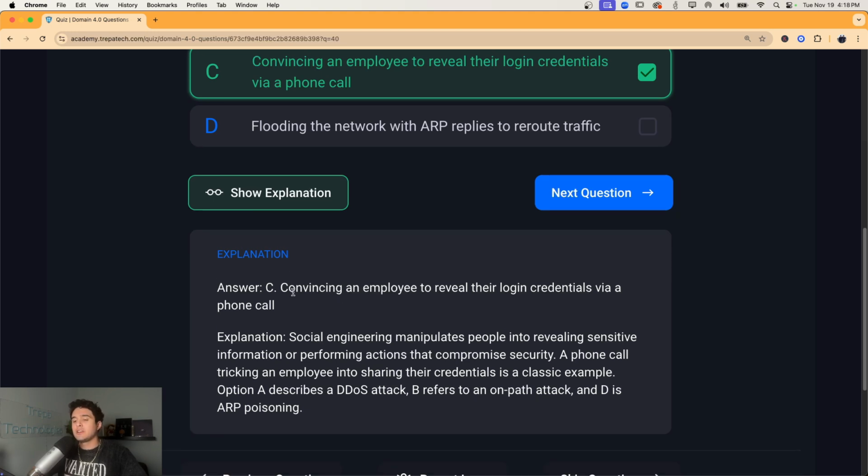But that's going to be C. Convincing an employee to reveal their login credentials via a phone call.